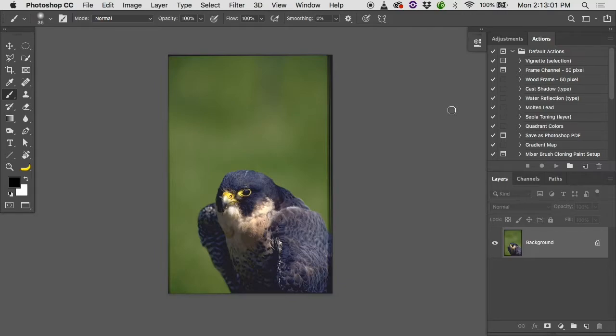How could we get that bird selected? I mean, we could try the magic wand, the lasso. It might be tough to get all those edges. And if we did the quick select, we may find that it'll grab more of the background. There's another way of selecting called the color range command. Let's give that a try.